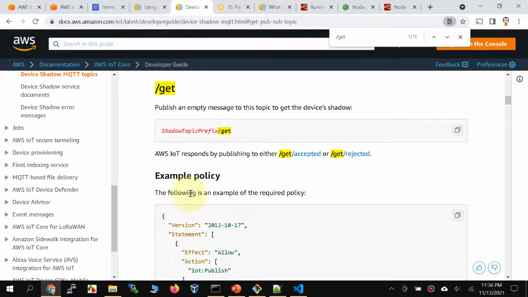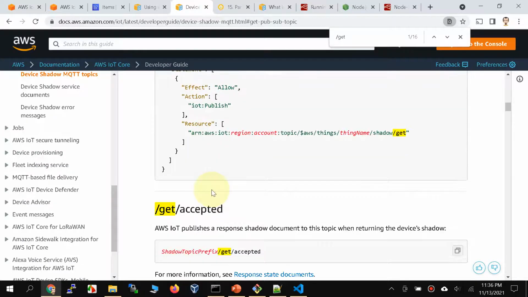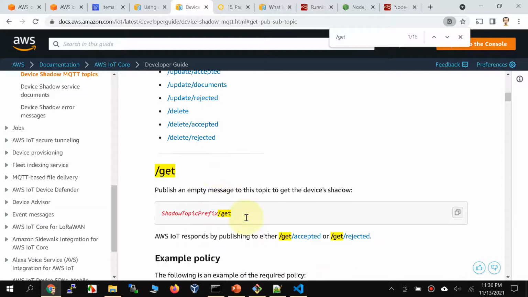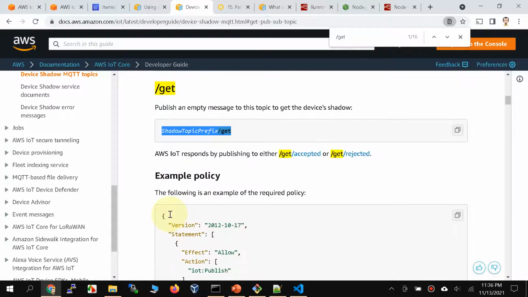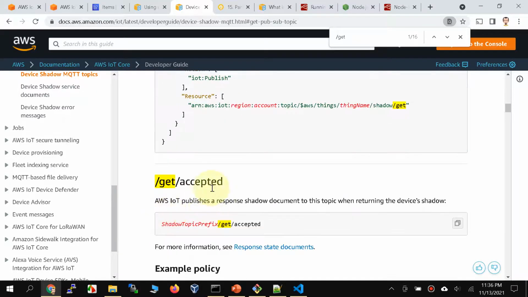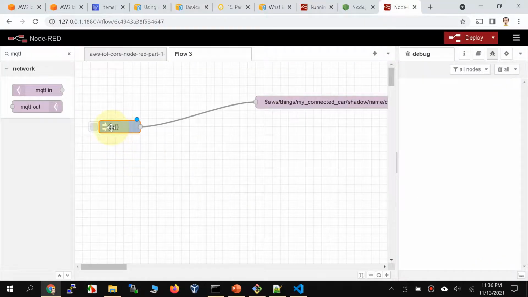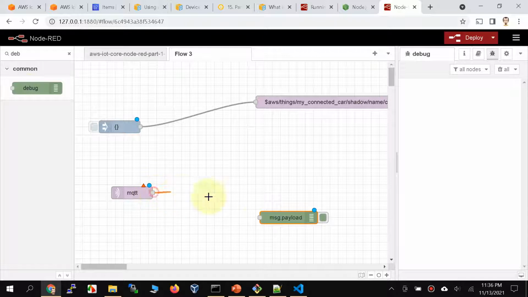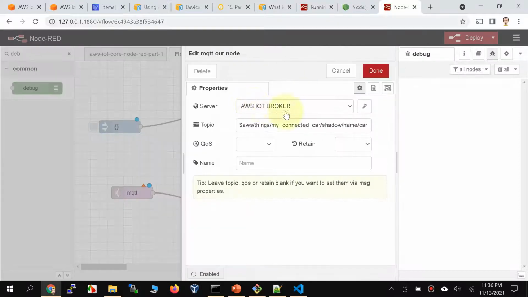So notice that if we send, it does say somewhere that if we send an empty message here, yeah, see, it says publish an empty message, and if we send that to this topic, we get a response back on get accepted topic. So let's try to do that. Let's go ahead and also create an MQTT in, and let's put a debug here.